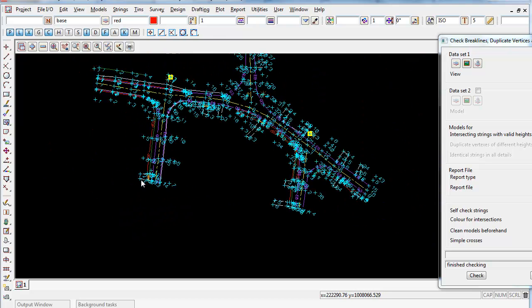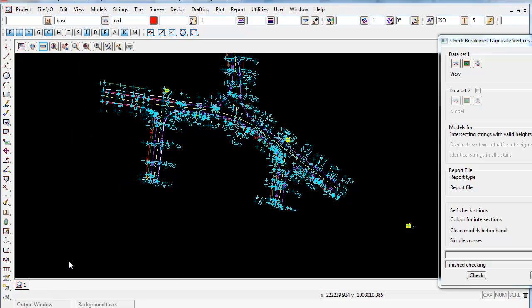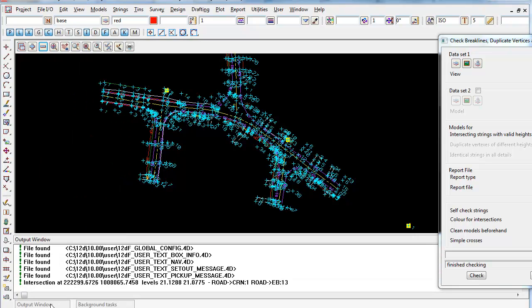An even easier way to do that, if you don't want to turn on your crossing break lines model, is to simply go down to the output window. And this will tell us where all our crossing break lines are. And you can see in that report, it's shown here too. So you don't necessarily need a report. You can just go straight to the output window.